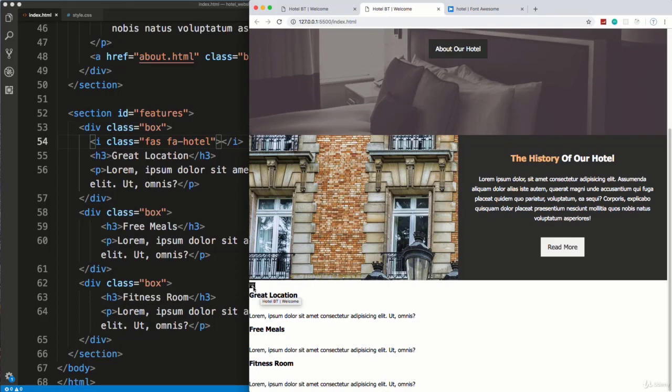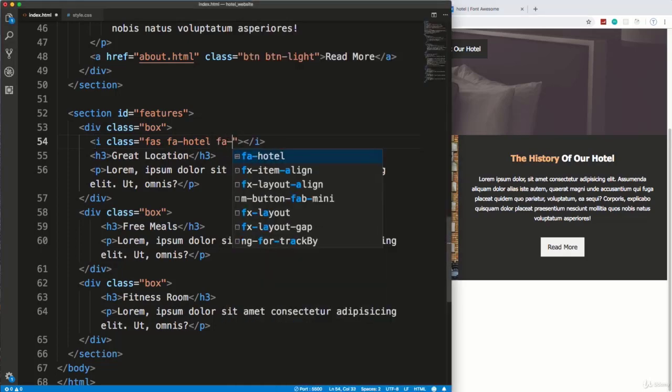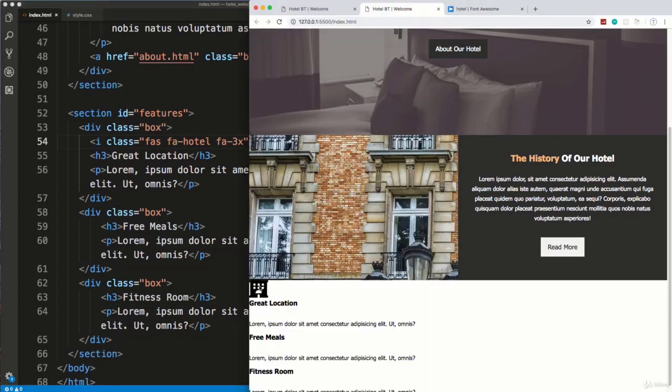Now this is too small. We could change the font size, after all, it is a font, but there's actually classes that we can use to change the size. So if we add in a class here of fa-3x, okay, so you have 2x to 5x, I believe, and it'll basically be 3 times as big. So let's save it and go back, and now we have a much bigger icon.